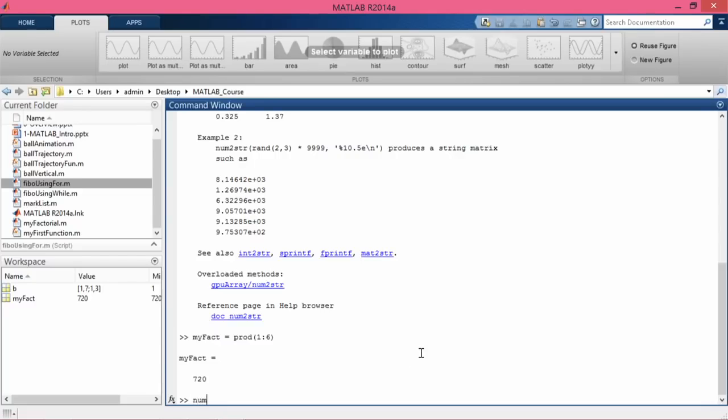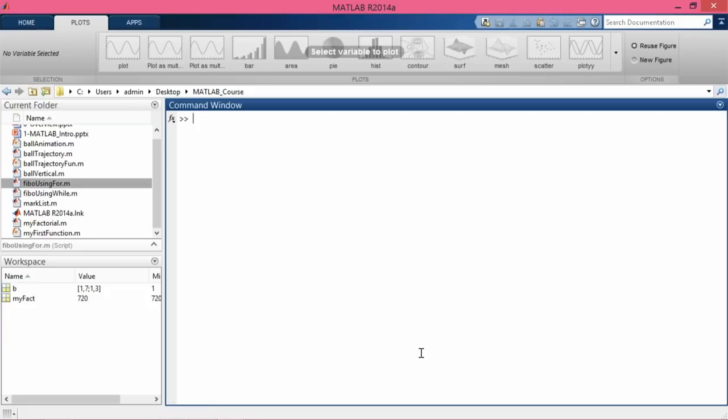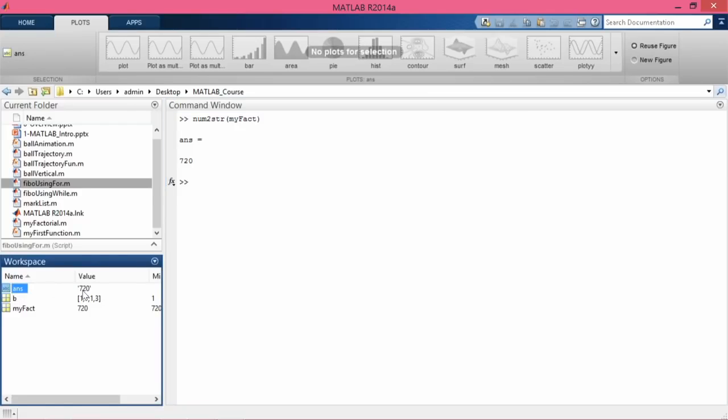What happens if I clear the screen, CLC, and give num2str my fact? Let us see what happens. What happens is again ans equal to 720. So, how does this ans differ from my fact? Let us look at the workspace over here. The ans that you see over here is a string. We know that it is a string because it has these apostrophes on the front and the back, which means this is not the number 720, but it consists of 3 characters.